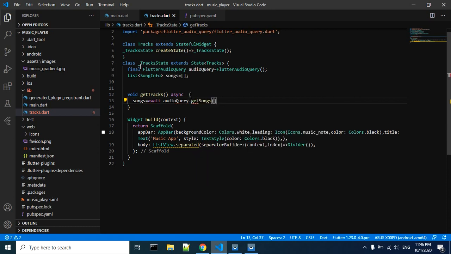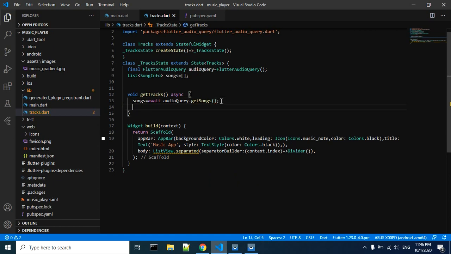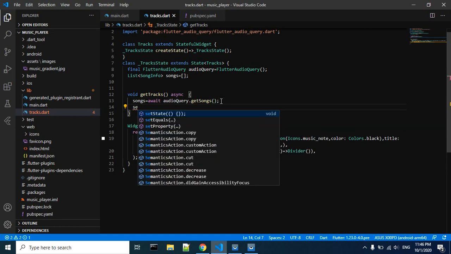Audio query has a method called getSongs. Once we have fetched all the tracks, we have to display it in the list view, so we will be using setState for that.